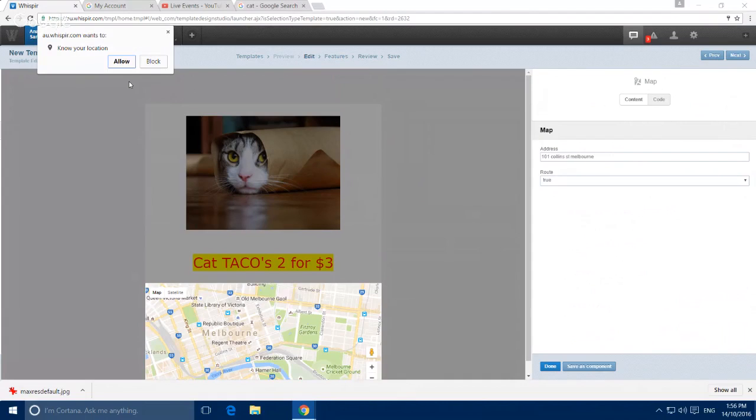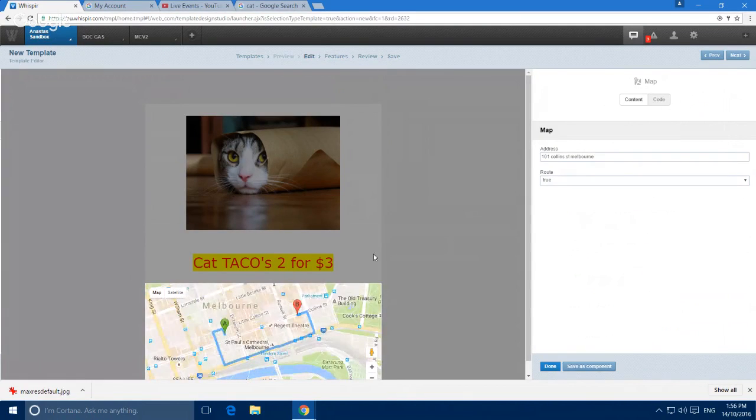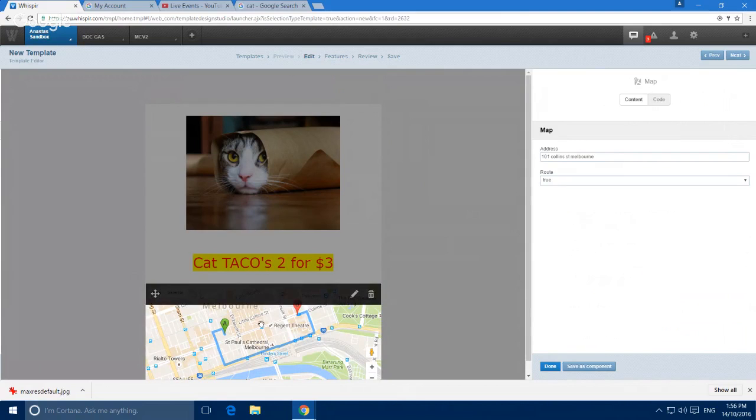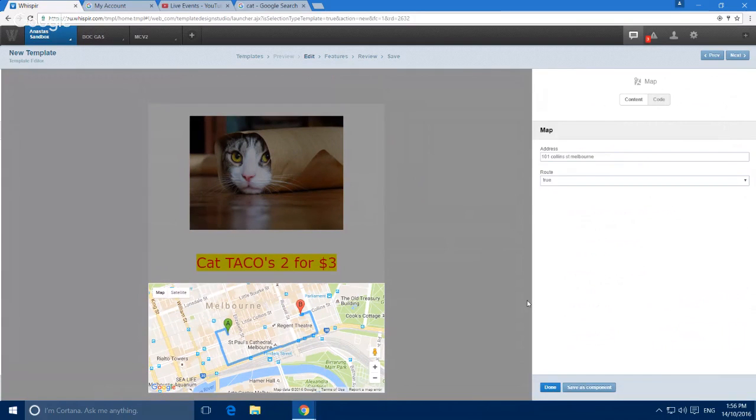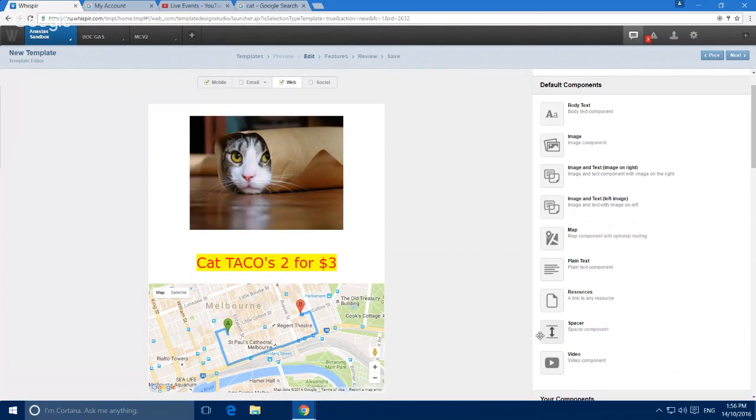You can turn on routing. So it'll ask you for your location. You turn on the location and it will route to that location. So you can send this message to people on their phones, wherever they are. It'll ask them for the location and it'll show how to get to wherever you want them to go.